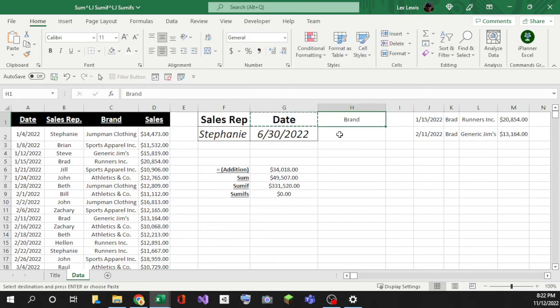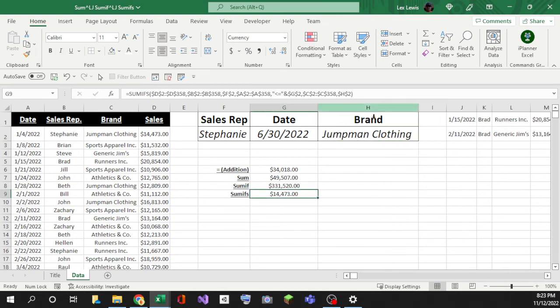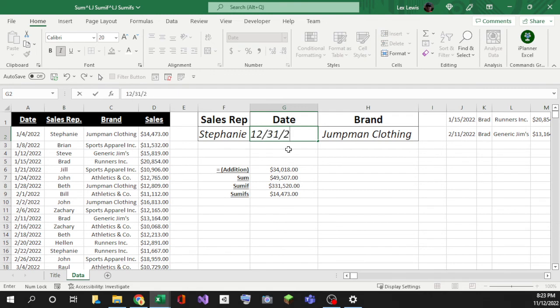Oh, that bugs me, so let's make that look the same. And here, we'll make that look very similar too. So brand, let's say Stephanie sold Jumpman clothing. Boom. She sold $14,000 of Jumpman clothing up through June 30th. So if we want to go all through the year, let's just go to the end of the year. She sold $25,000 worth of Jumpman clothing.